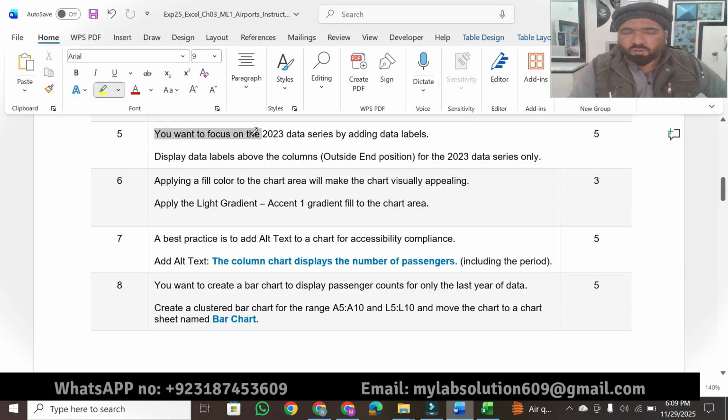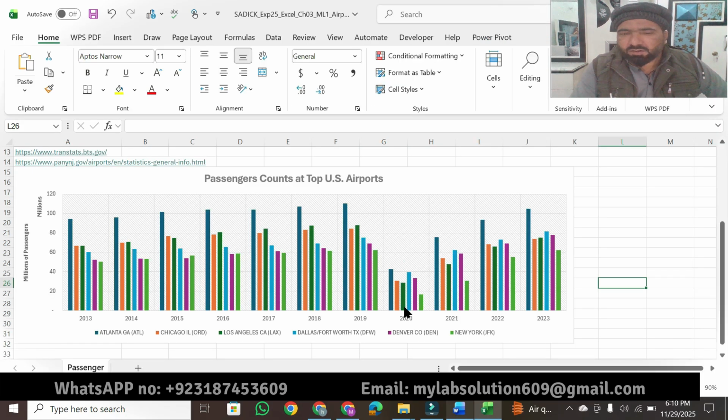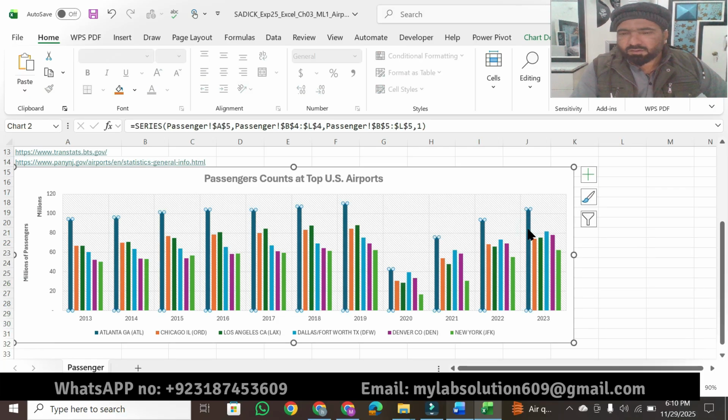You want to focus on 2023 data series by adding a data label. So display data label above the columns, outside end position, for 2023 data only. We have to add a data label above the column, outside end position, for the 2023 data series. Okay, so where is the 2023 data series? There is the 2023 data series.